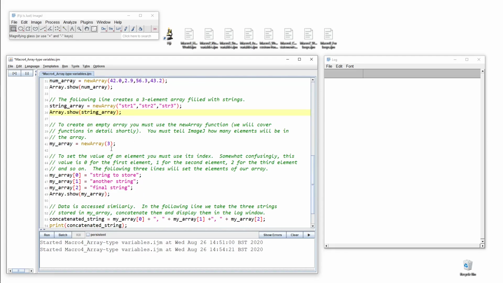The next part of this is going to be generating an empty array, like we saw on the slides. This is just a 3-element empty array, so it'll be 0, 0, 0, and we're going to call that one my array. Then we're going to use this ability to assign values using the square brackets notation and the indexing starting at 0 to assign these 3 strings there. The first element is going to be called string to store. That's what's going to be stored in it. Then another string in the second one, and then a final string in the third element. Again, I'm just going to display that so that we can see that we've got those 3 in there.